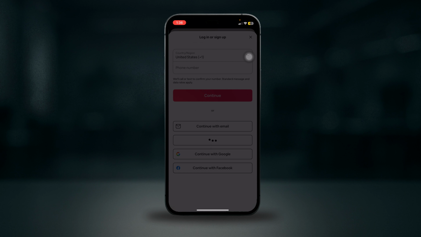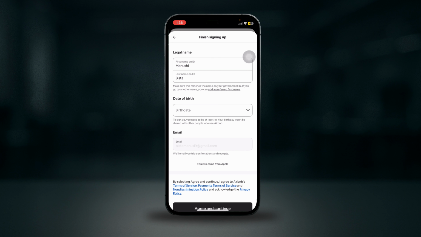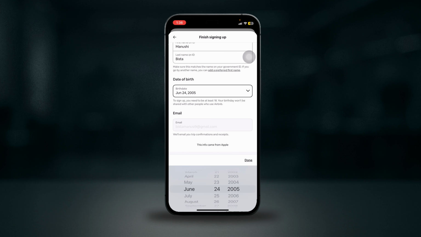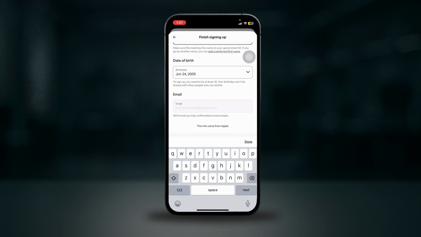Let's continue with Apple. Then go ahead and enter your personal details such as your name, your email, and your date of birth, and then enter your email. Once you're done entering your email, create a strong password. Make sure all the information is correct.